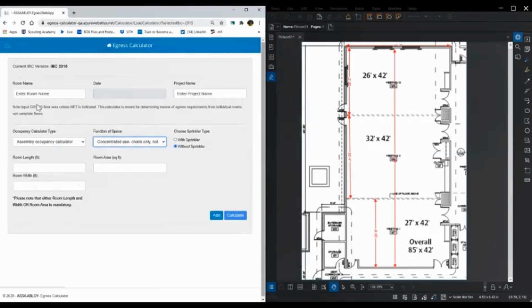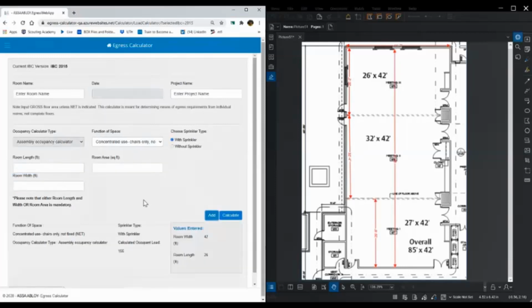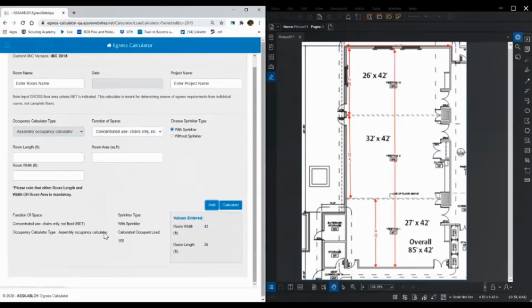It is a full sprinkler system, so we need to check that. And our first room length is 26 by 42. So 26 by 42, and I hit add. Then I can add another function of space, which would be the second one. Before I do, I want to take a look. I've got 156 people just in this space alone.